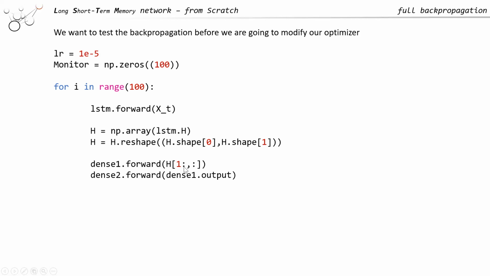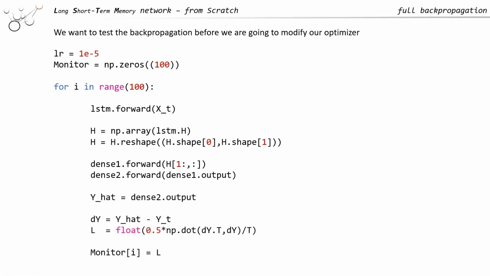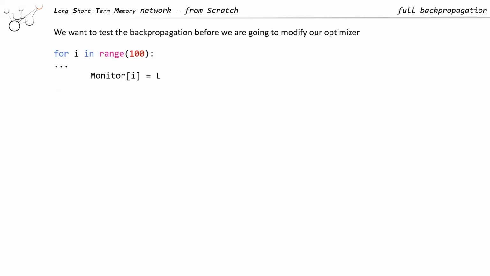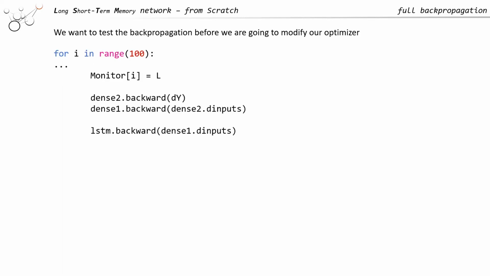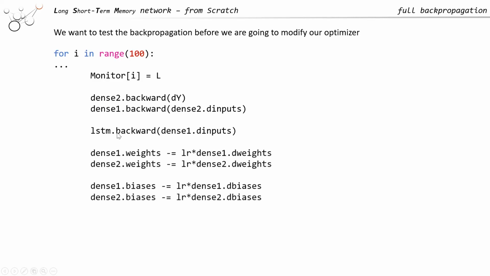We take this, feed it into the forward part of the dense layer, and then it calculates Y hat that we compare to our training data. That gives us the first order derivative, dy, and then we put it back into the backward part. Those dense layers already have a backward part, and I will show you this. The output from the last dense layer provides the inputs for the backward part of the LSTM, and then it calculates all the changes of the learnables that we have calculated in the last session.